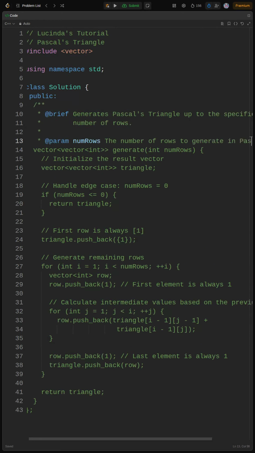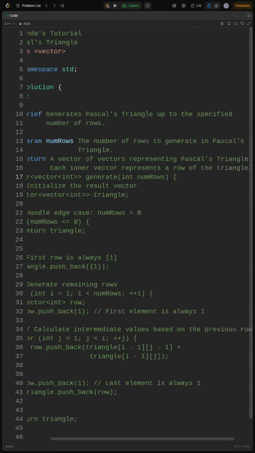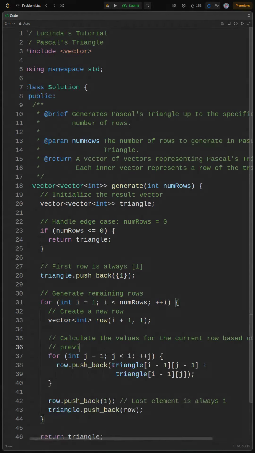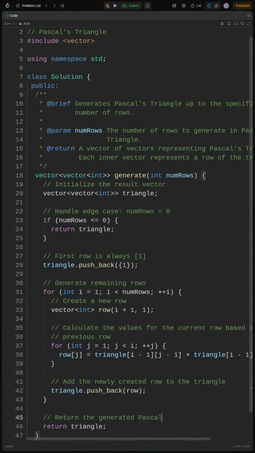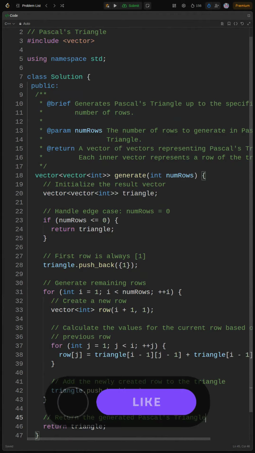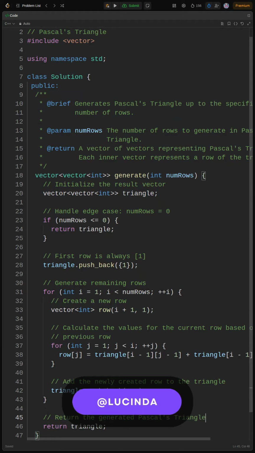Okay, fam, time to level up. Here, we are optimizing for readability and potentially edge cases. First, added function-level comments explaining the input and output. Then instead of pushing back ones and calculating in between, we create the whole row first, and then update inner elements using the previous row. Finally, the code includes comments to explain each step.